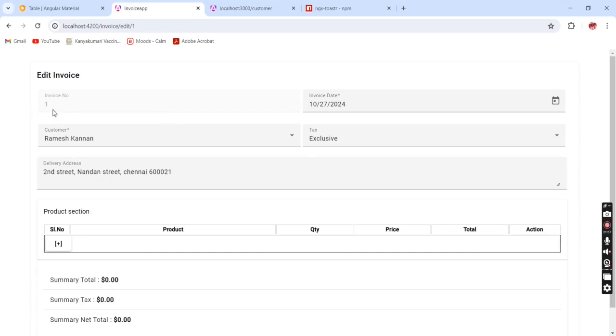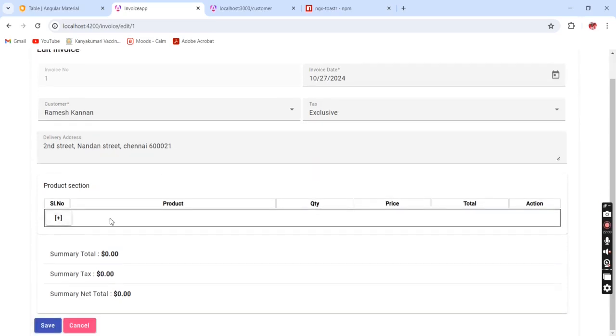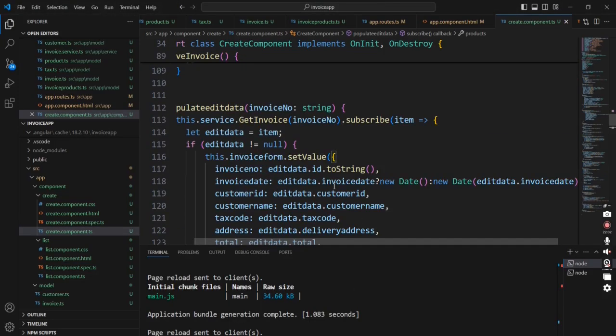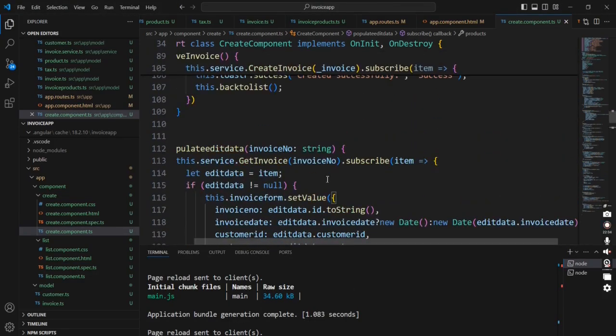So the basic details are bound, like in this header, the invoice number is bound, and the tax and customer information are bound. But in this product section, the values are not bound. The reason is, since we are using this form array, based on the data we have to generate the form groups dynamically. That is not yet done, so that's why the values are not bound. So let me show you how to do that.